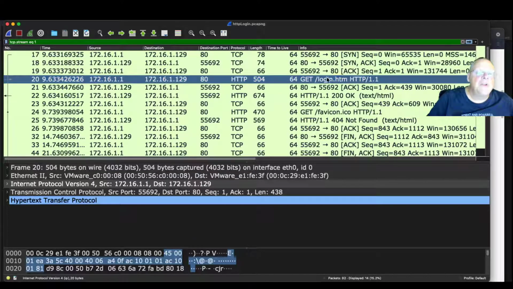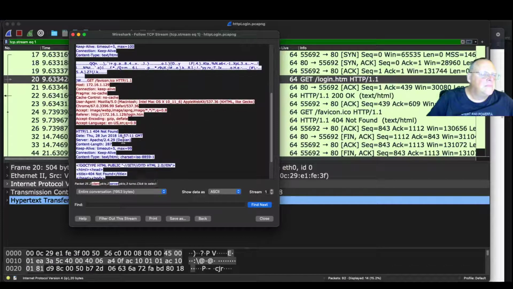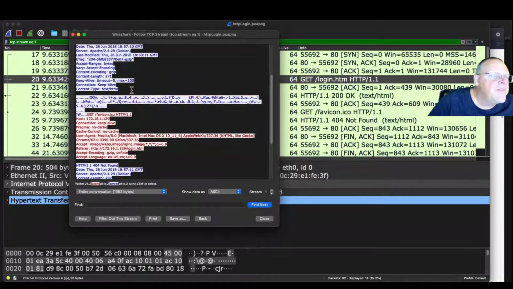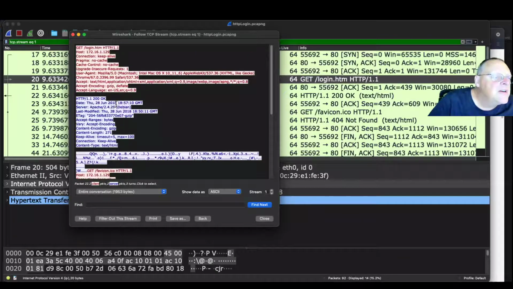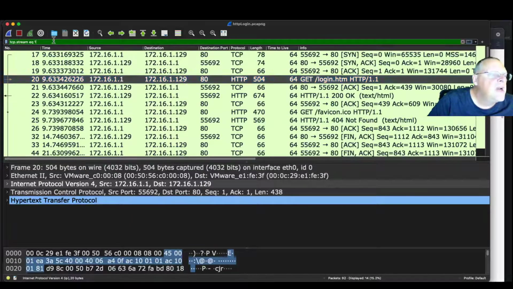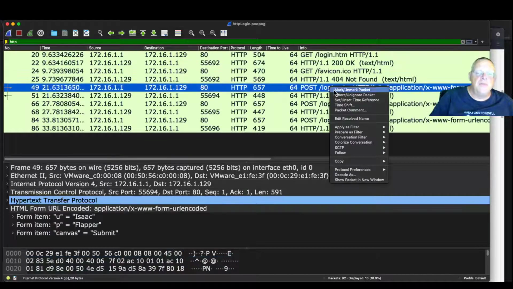But let's go to the ones containing login. Like this one. This one has something not found. Oh, that was favicon. Here something was found. But that's just loading the login page. Let's go back to HTTP here. It is the posts that contain the data, the login. So let's follow a post.